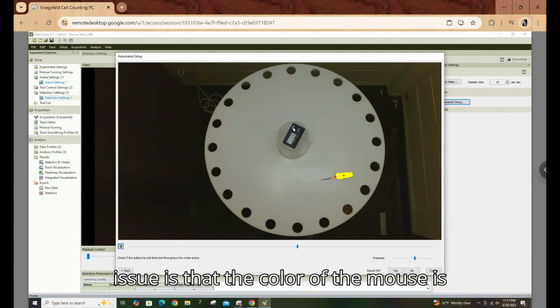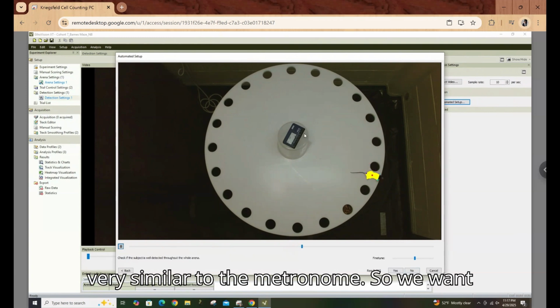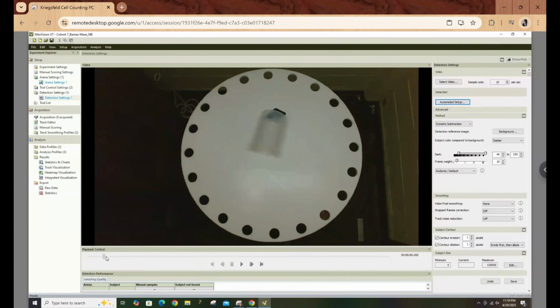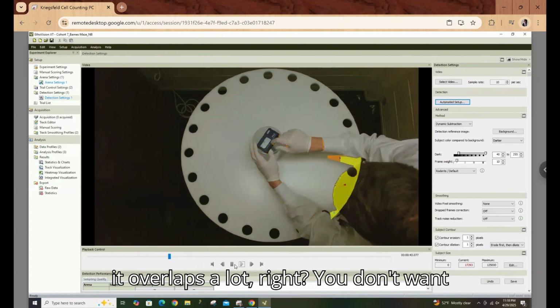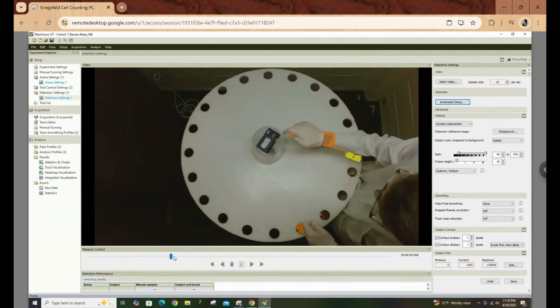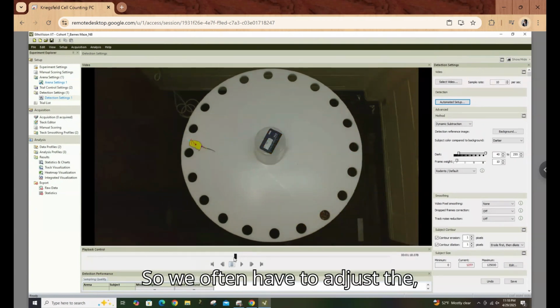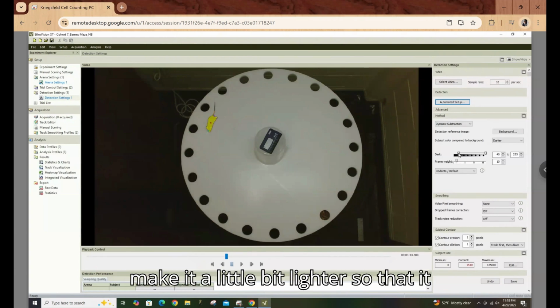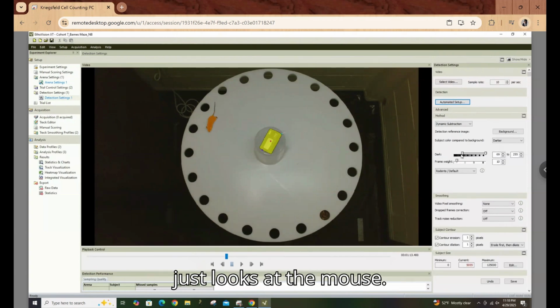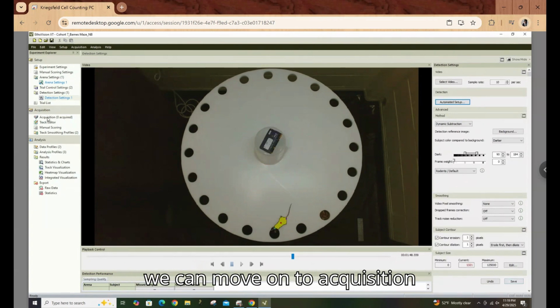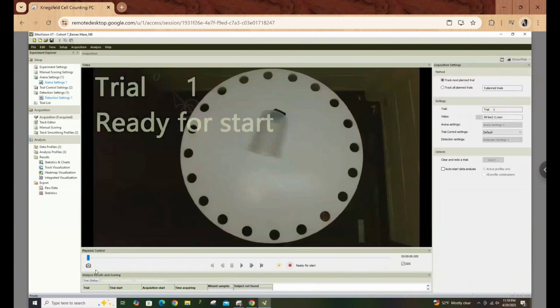A common issue is that the color of the mouse is very similar to the metronome. So we want to fine tune that. You'll see here, it overlaps a lot, right? We don't want this happening. So we often have to adjust, make it a little bit lighter so that it just looks at the mouse. Okay, so that's good. And then from there, we can move on to acquisition.